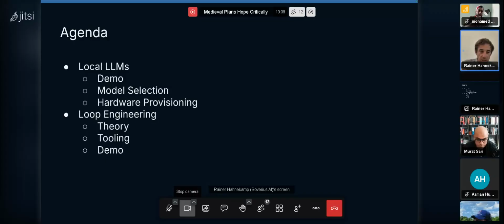Before we start, you don't need local LLMs for loop engineering, but it just fits. So if you say no, you have an existing subscription with GPT, or you're using Claude Code, that's not really a problem. It will also work. And in our talk, we are going to use Codex for it, but it also works with Claude Code, Anti-Gravity, Cursor, or whatever you are using.